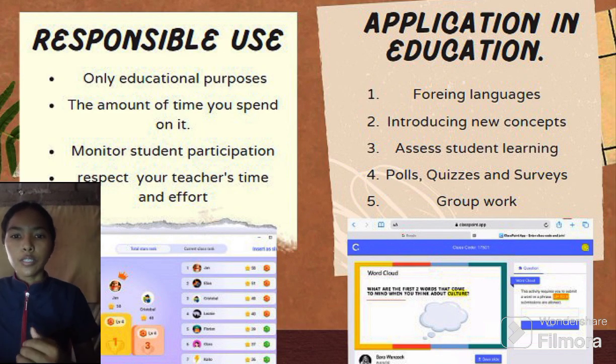So I'm going to explain to you the responsible use that teachers and students can make of Classpoint. There are some steps that they need to follow to make responsible use of Classpoint.